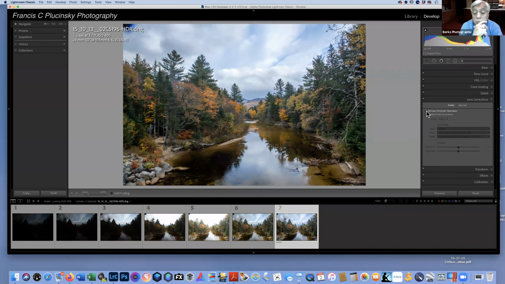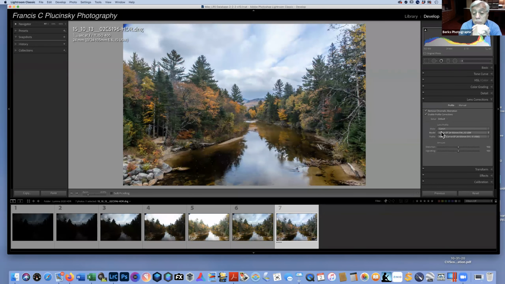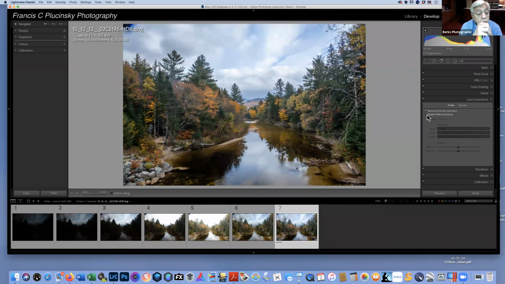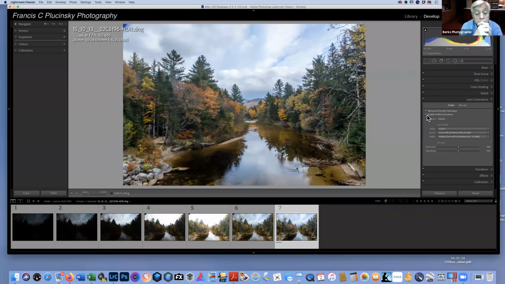Now I'm going to do some edits. I'm going to do chromatic aberrations. I'm going to tell it to use a profile correction, a profile for the lens. And it knows what lens I used. It's telling me what Canon lens I used. And you can see there was a difference. That's what the original photograph looked like. This is after it makes the corrections. So there were some corrections.